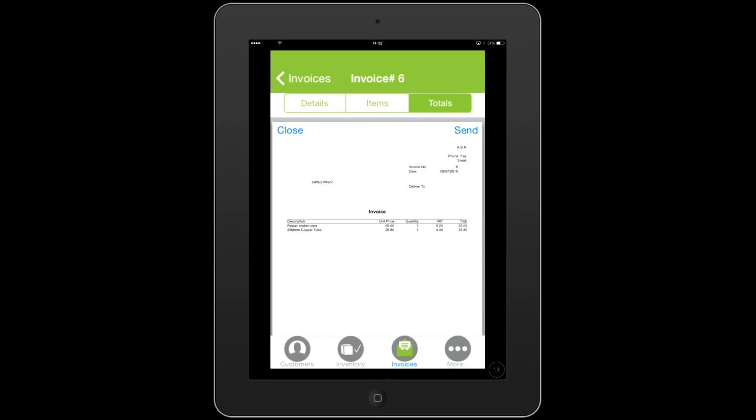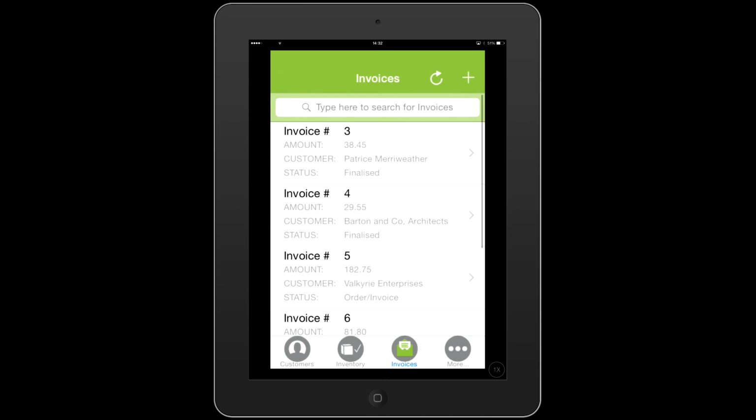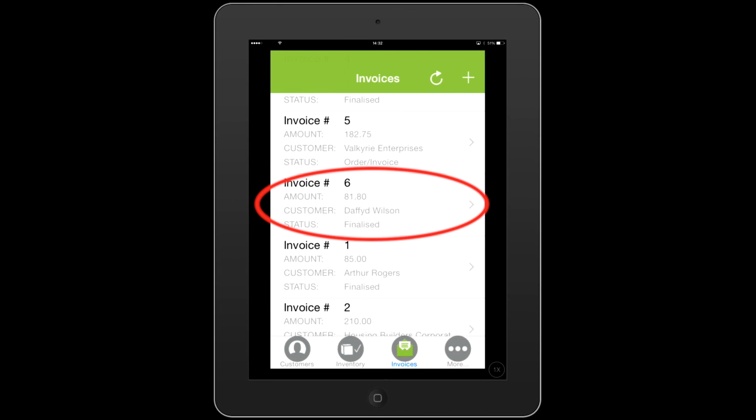Clicking on Invoices in the header takes you back to the Invoices Start page, where you can see your new invoice has been added to the list. That's it for the invoice section of the Cashflow Manager mobile app.